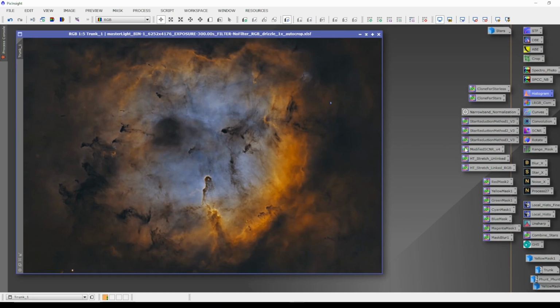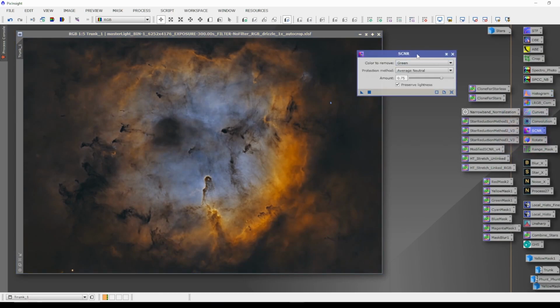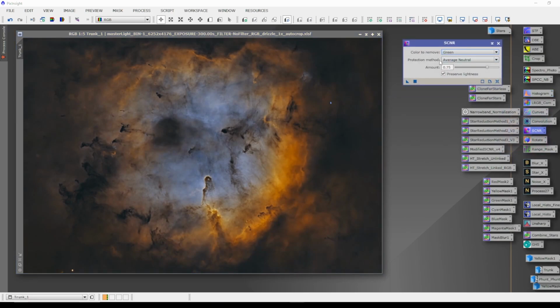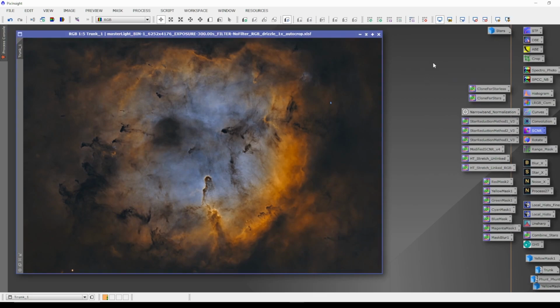Generally, one thing I like to do one more time is take my SCNR with my green channel, drop down to about 75%, and then drag and drop that instance onto the image. It doesn't make much of a difference, but it's one of those things I've gotten in the habit of doing. Sometimes it makes a huge difference. Sometimes it makes very little difference. This is one of those where very little difference is being made. And really, we're basically done, but there's one more thing we want to do.